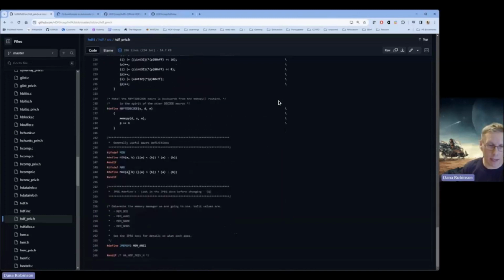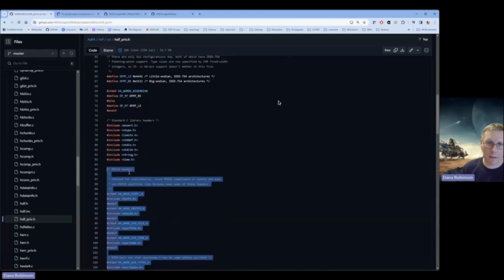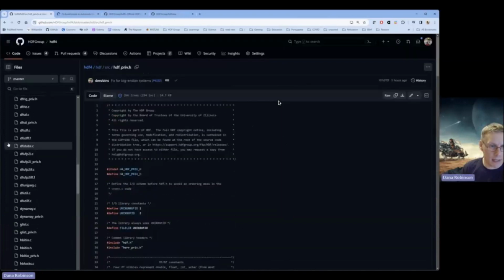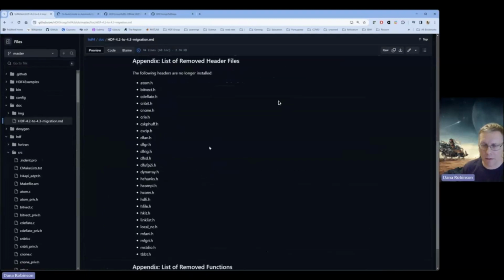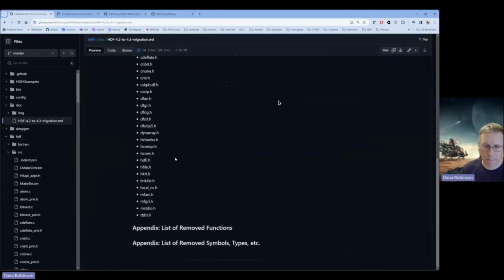But yeah, so that's the migration guide, which I will add. Let me go back here and look at this. So if we go down to the bottom here, it says list of headers. These are the things that are no longer being deployed to the library. And then underneath here, I will put in a list of removed functions. It's just a matter of me going through all these 5 files and sticking the stuff underneath here. And then I will put a list of the removed symbols and types and stuff like that.